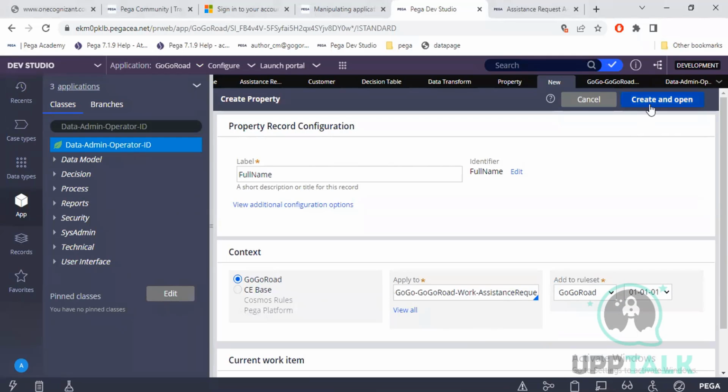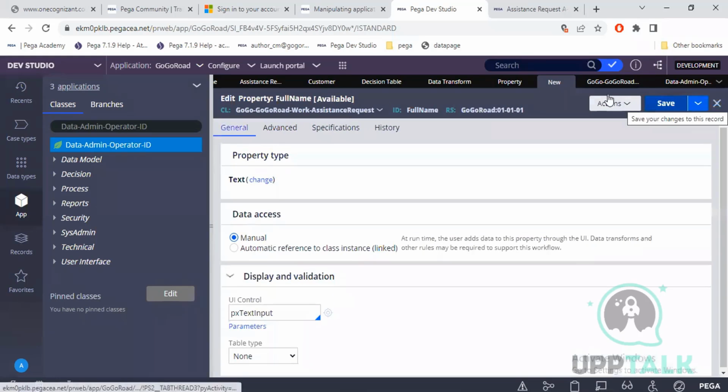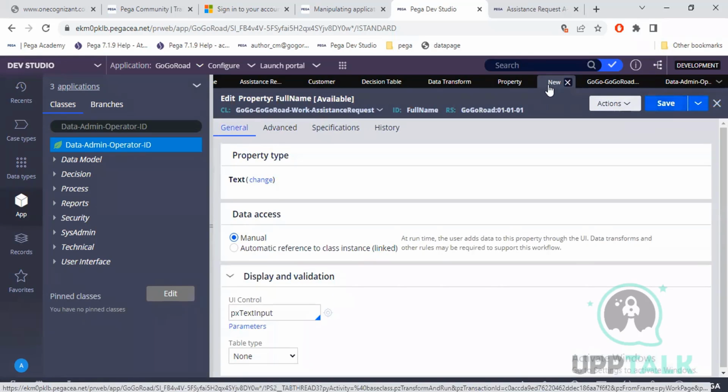Now I'm creating a property. If you click on create and open, it will create a property, but it will not get saved. See on the top, it is still showing as new. Now you have created a full name property, and you have to determine the type of this full name property.